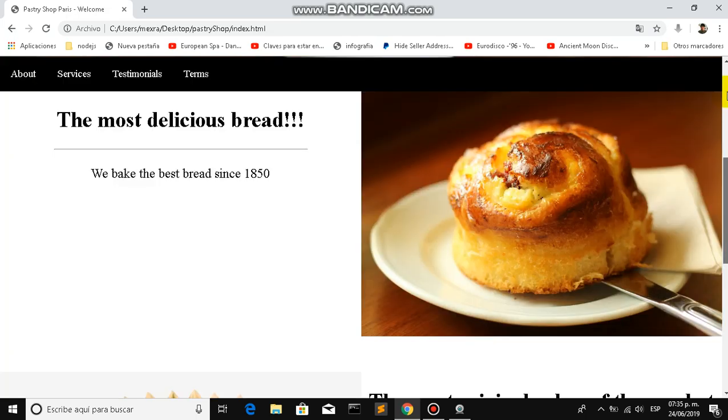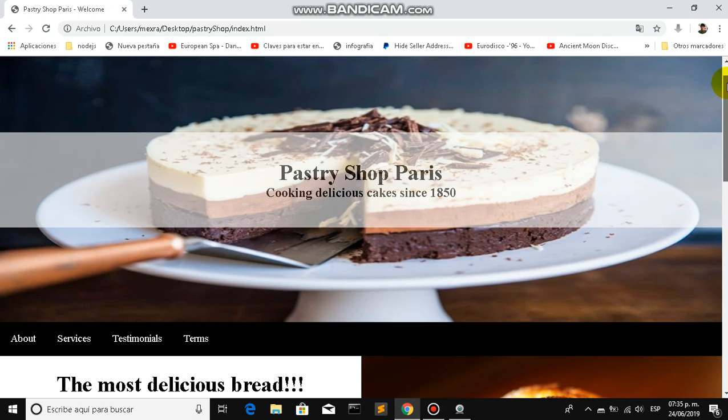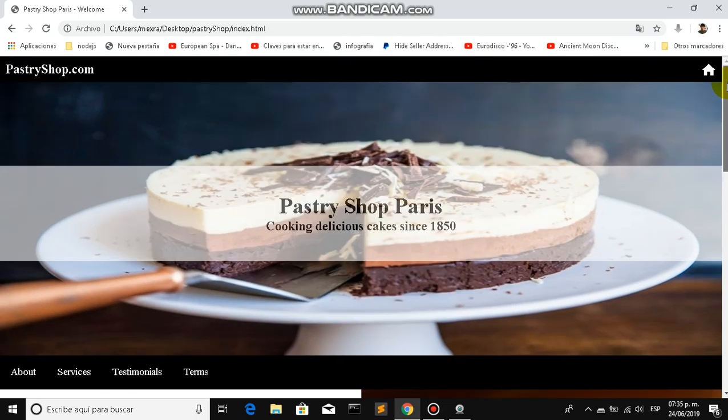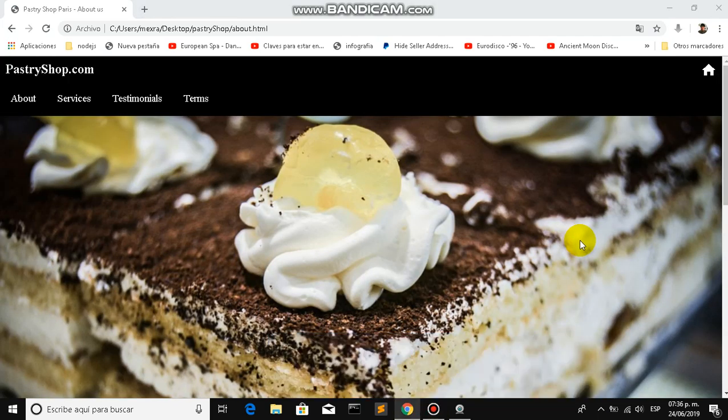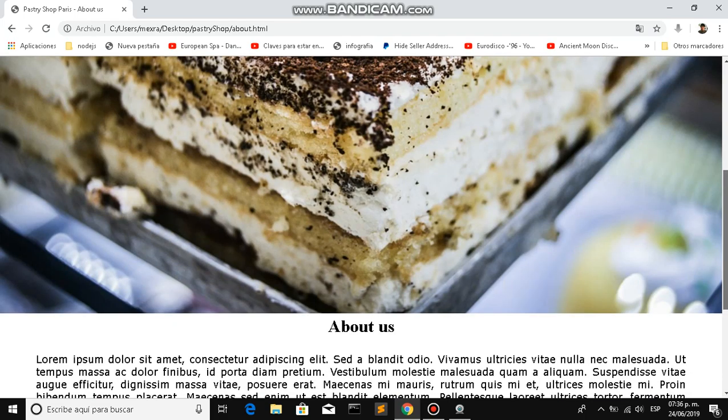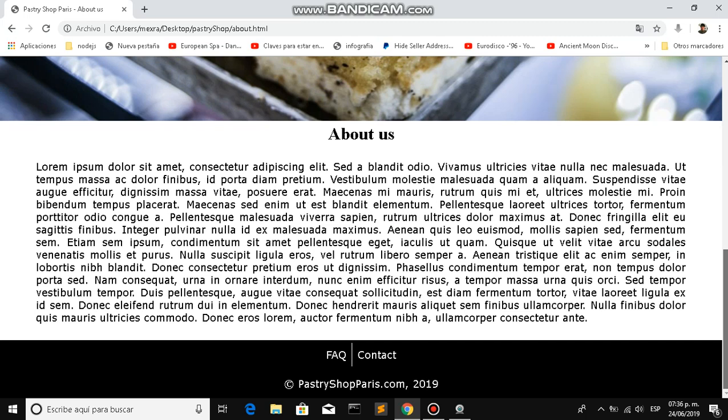Now this website is composed of 7 web pages. The first page, of course, is the home page. The other page is the about page that states some information about the pastry shop, because this website is about a pastry shop. This is the about page. As you can see, there is the picture of the cake, followed by a random paragraph of random text.